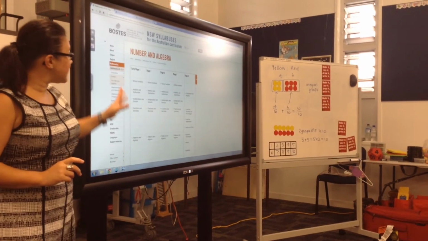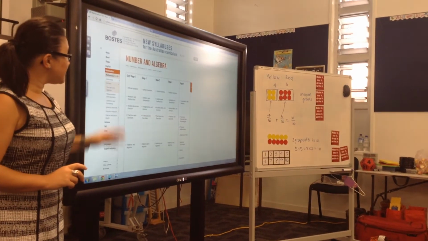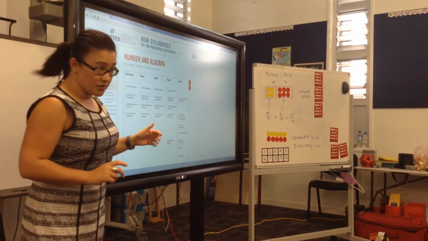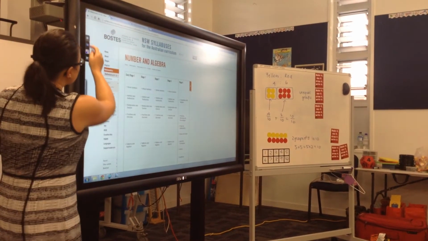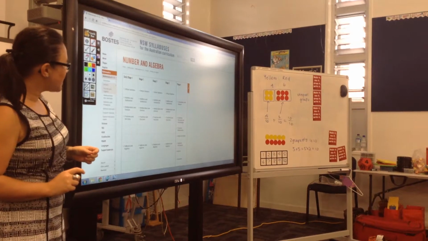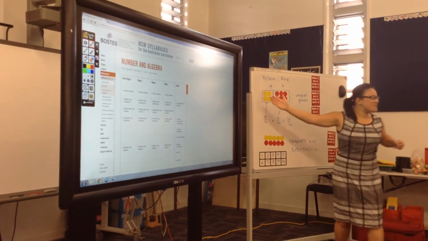So in your handouts you will have that image there, which is our content for our number and algebra strand in the New South Wales syllabus for the Australian curriculum. What we've just been doing with our coloured counters, I think we used 10 counters. I think you made some pretty patterns.